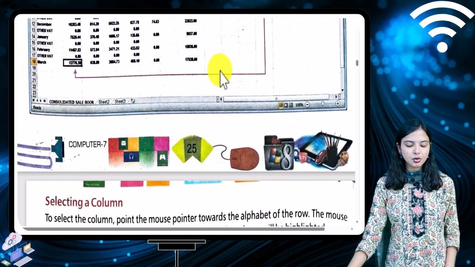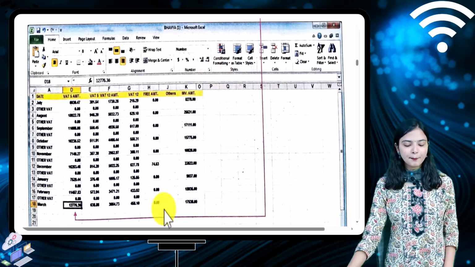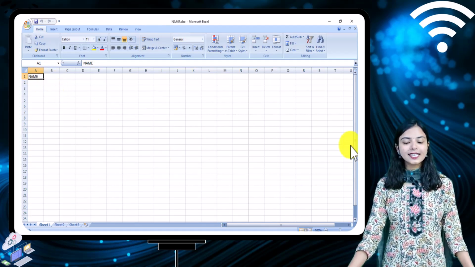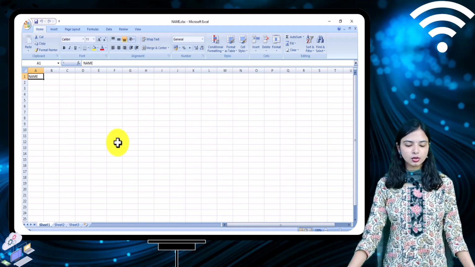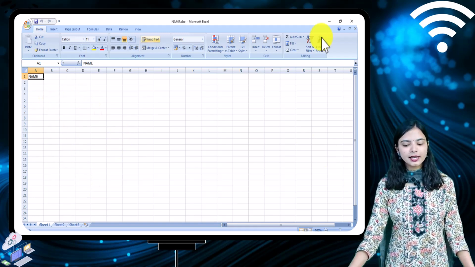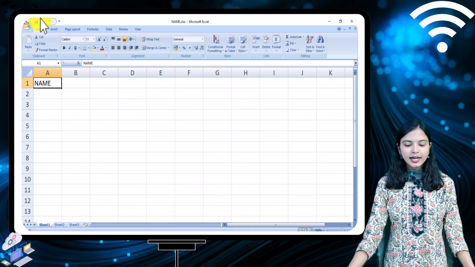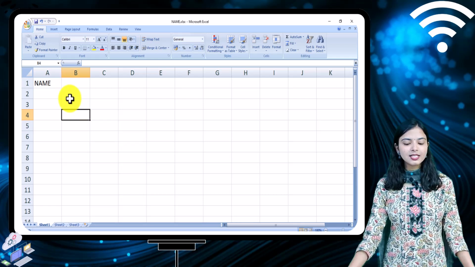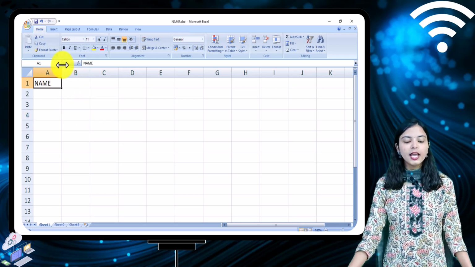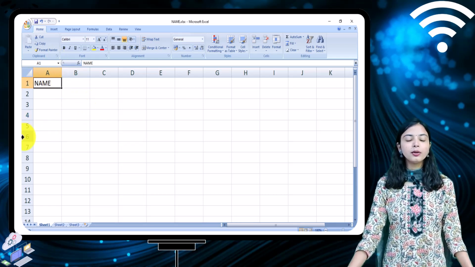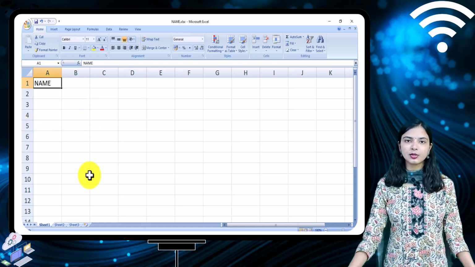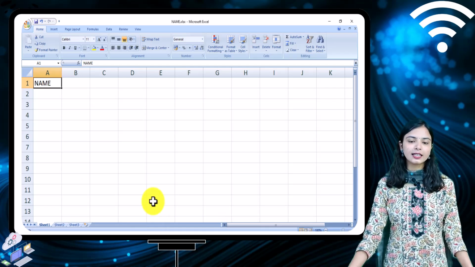Okay students, let me show you after opening Microsoft Excel 2010. Suppose this is the existing file in my Microsoft Excel 2010, and students, you can see here that a name is written over there, right? So if I want to select this cell, I will simply click on the cell. Now my cell will be shown with the thicker border, right? So it means that this cell has been selected. So this is the process of selecting a cell.